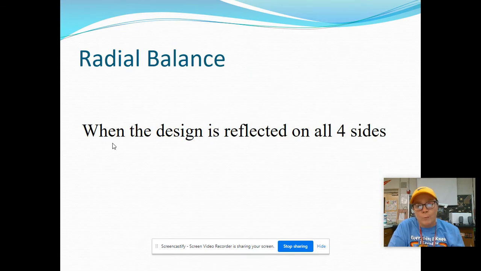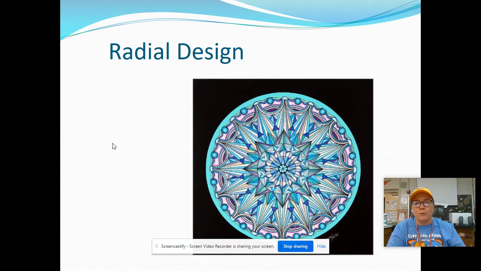And then we have radial balance too, which is everything that's very symmetrical. So if you look in our hallway, if you're in the building, we have some mandala circles out in the hallway that were done by students, and everything is in a radial or circle design, repeating pattern.